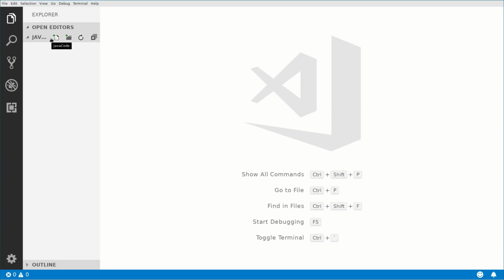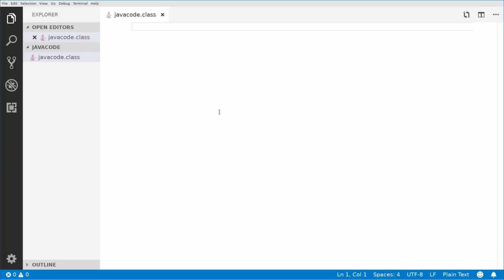Right now we will create a new file by clicking on this icon right here, and I will call it Java code dot java, okay, or that class. I will press enter, and right here we can see that our first source code file was created.